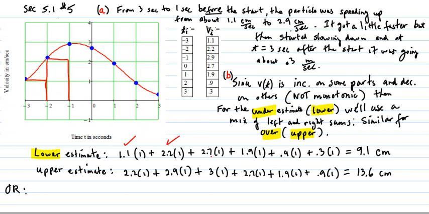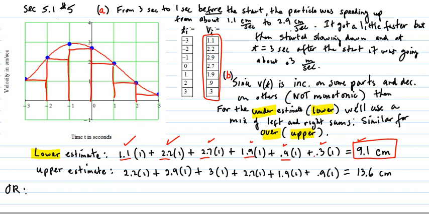On the next interval, I have to use a right rectangle because that's under now. And then I'm going to use rights from then on out. Now, I eyeballed these values off the graph, just a rough eyeball. But doing that, I was able to use a mix of left rectangles and right rectangles and come up with a lower estimate of 9.1 centimeters. Of course, you factor out the 1 and you add up all the velocities. Now, that's getting a pretty refined underestimate.